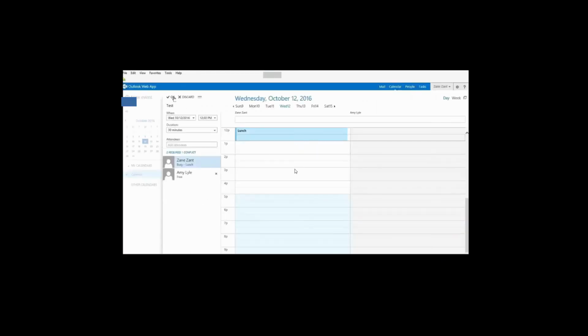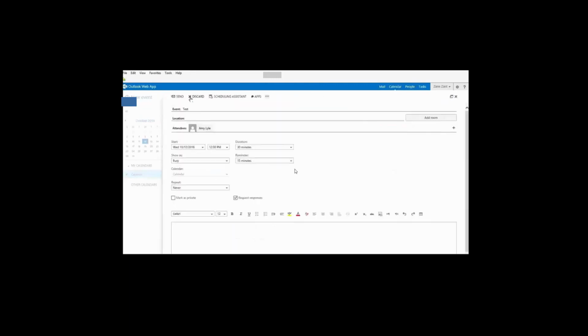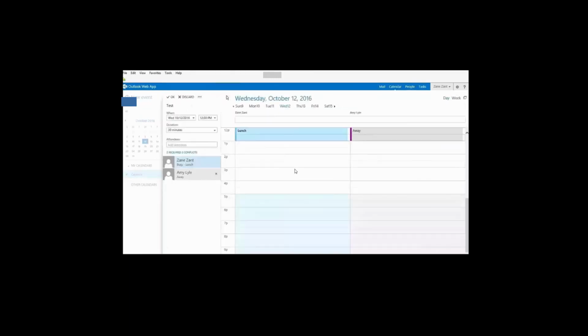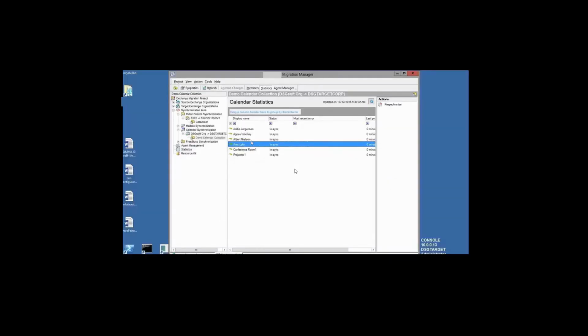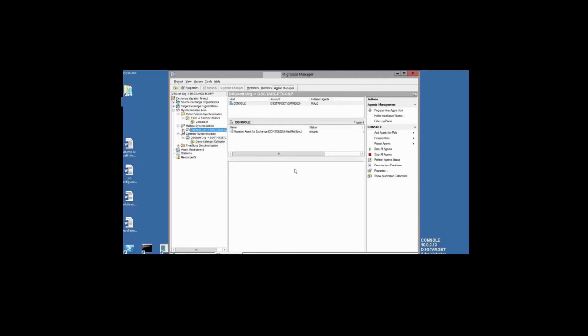And we can see that some of these users have appointments booked in various time slots. Next, we usually go into Mailbox Synchronization. So we have a pre-created collection with these users, and we will enable it. Here we can see the list of members in this collection.